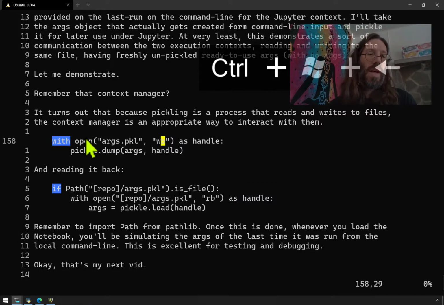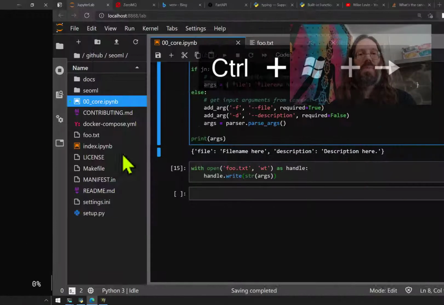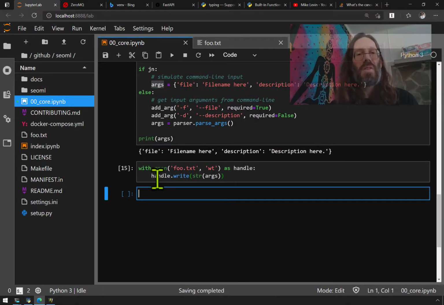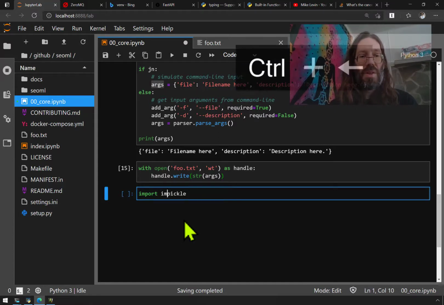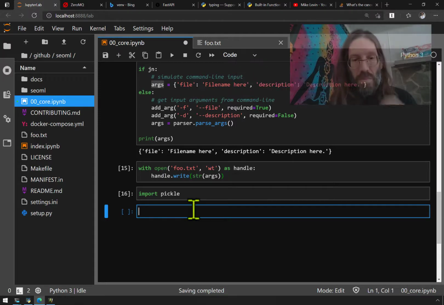Now pickle works without open, and open works without pickle. Pickle dump. Now there's pickle dump and there's pickle dumps. I'm not even going to copy it so I can demonstrate this to you. Whereas everything here was coming from the standard library, meaning no import was required, pickle does require one. So you have to import pickle. I-M-P-O-R-T, import pickle. Okay, so it's in memory.